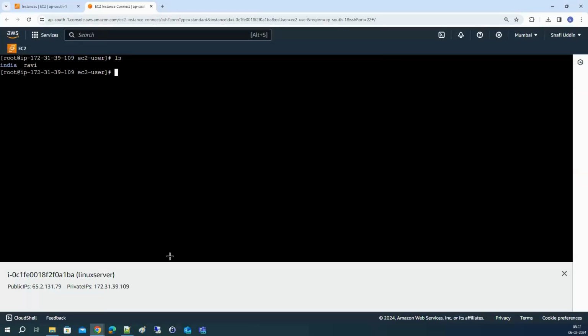So here I have the India folder and the Ravi folder. What are the files under India? You can see nothing. I want to rename this Ravi folder to, for example, Kumar. How to rename it? mv Ravi with another name, for example, Kumar. Now, if you see, it is changed.